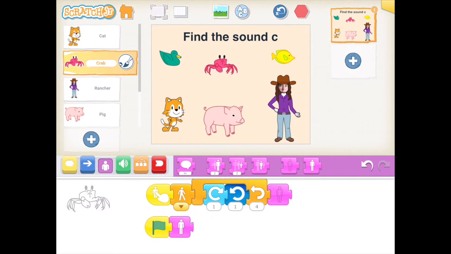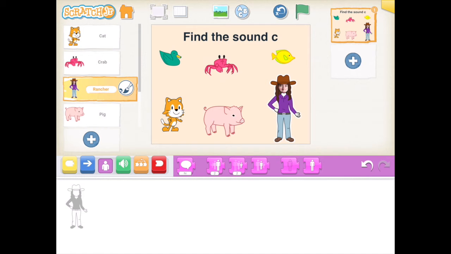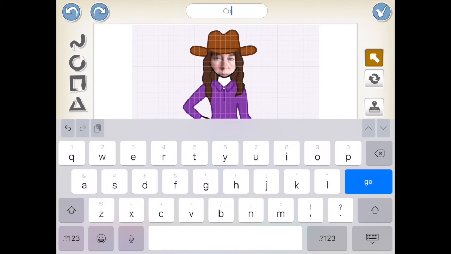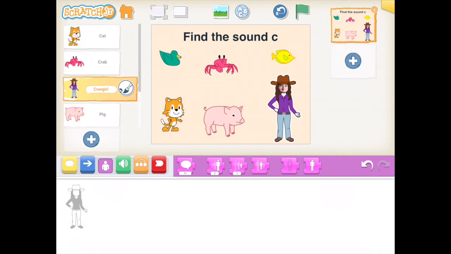Tap the crab. Now I need to do the same thing for the cowgirl. Now at the moment the cowgirl is called a rancher. So if I hold my finger on the paintbrush, up the top of that picture is the word rancher. Change the name. In Australia, a cowgirl is often called a jillaroo, but for the purpose of this activity, I'm sure the children will recognise that as a cowgirl.